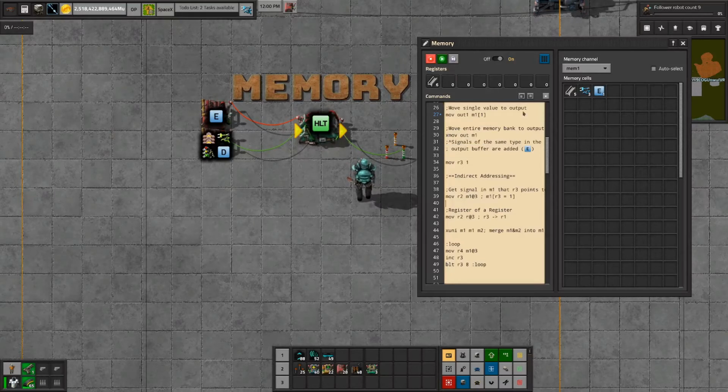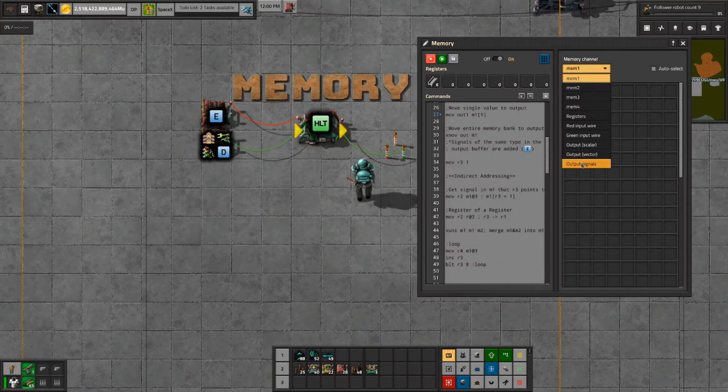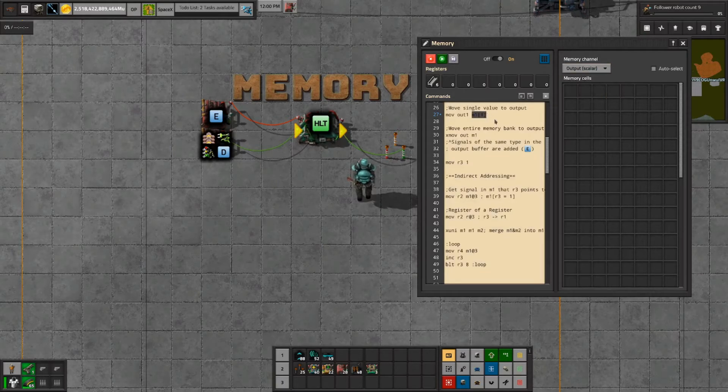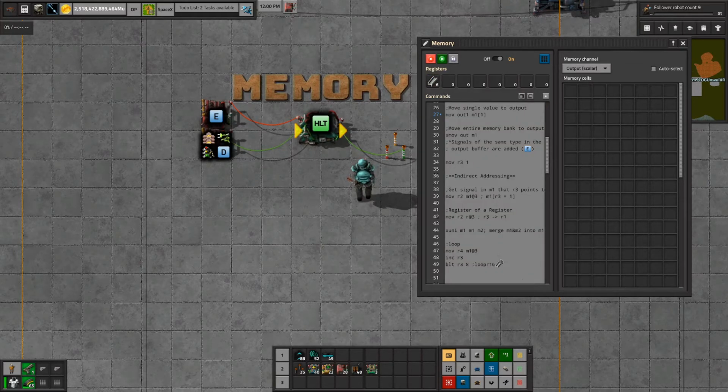So you can also move your single values. In this case, I'm going to show you moving a single value from memory 1 into the output. This is kind of interesting because, like you might have seen before in the overview and other times, there are 3 little output buffers here. Now we're going to cover that in detail. Output scalar is for individual things. So if you move an individual value, it could be something like this. It could be a predefined value like move out, and you could have a compound, something like this.